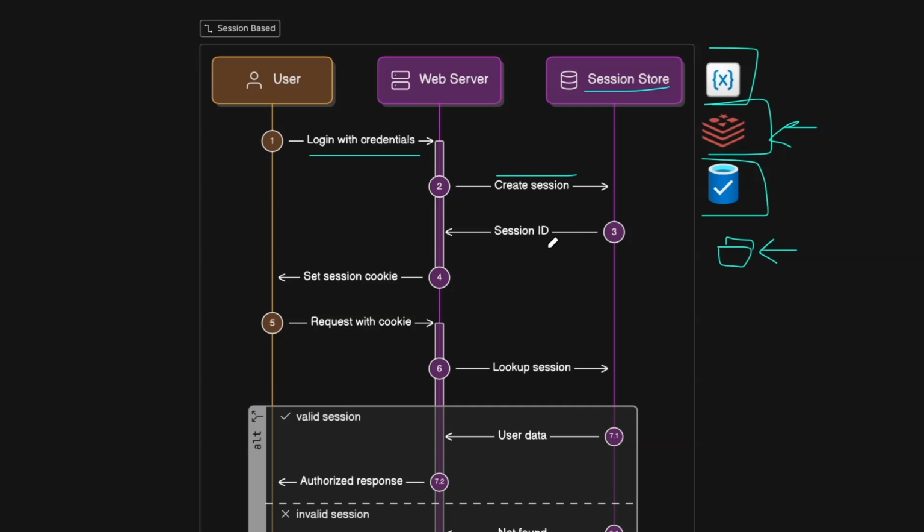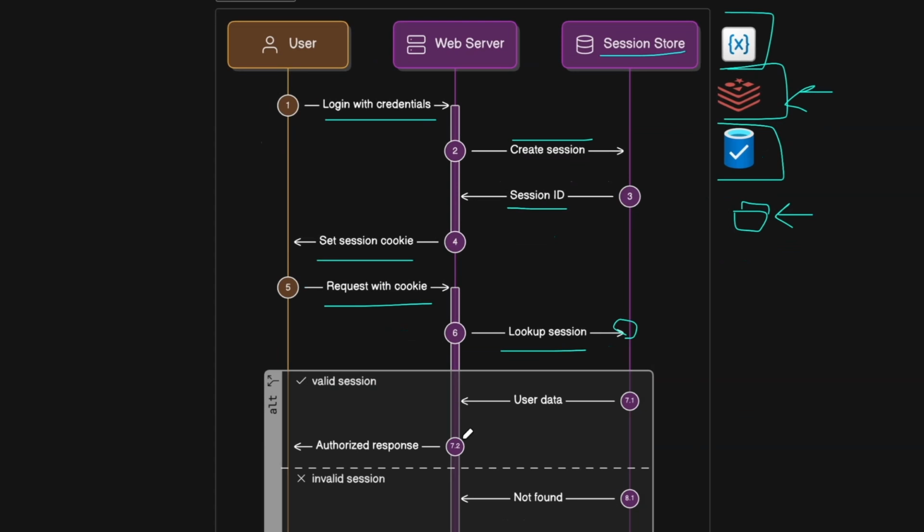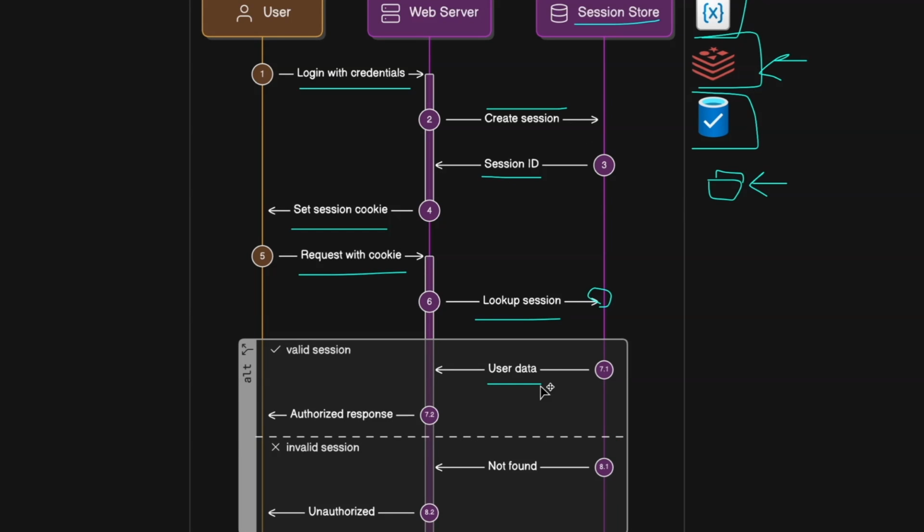So with the first request, we are fetching the session ID and then we set the session cookie on the client side. Then for any other upcoming requests that contain this cookie, we look up the session in the session storage here. And then if the session is valid, we will get back the user data and we will send it with an authorized response. Otherwise, if we can't find the session, then this user is not authenticated. So we send them an unauthorized response.